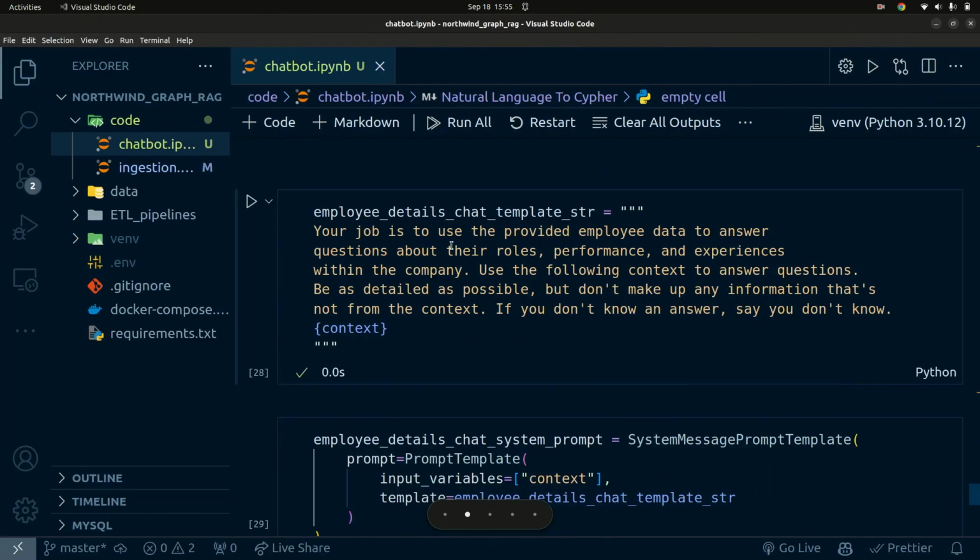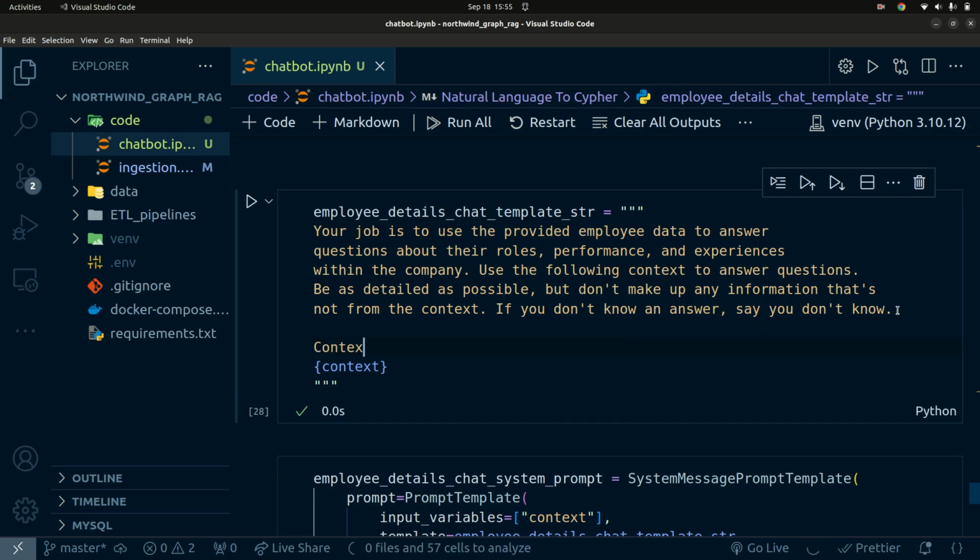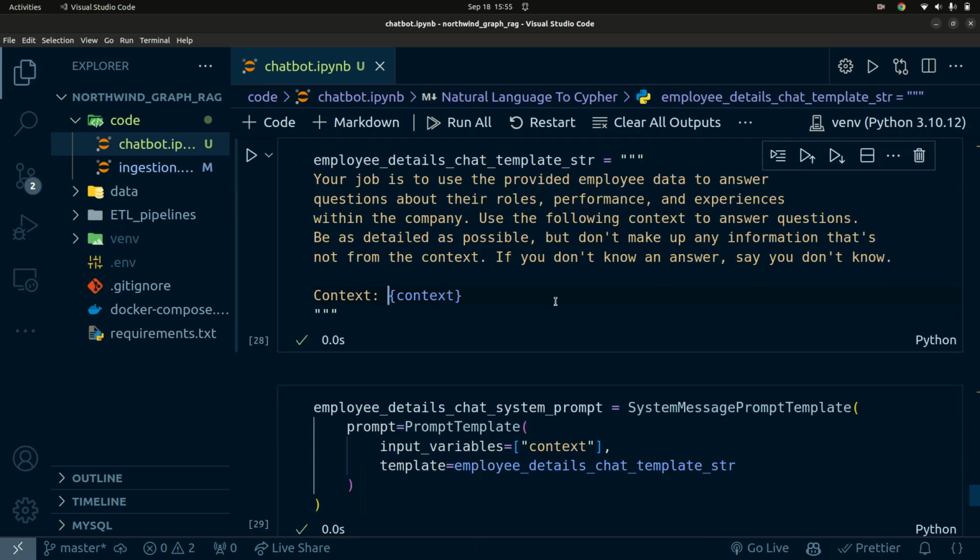This is just a prompt right here, which is going to be retrieving the employee details. Your job is to use the provided Neo4j data to answer questions about their roles, their performance, and experiences within the company. Use the following context to answer questions, be as detailed as possible, but don't make up any information that's not from the context. If you don't know the answer, simply say you don't know, and then provide the context right here. So you can say context, and then the context in there. Okay, that's basically it.